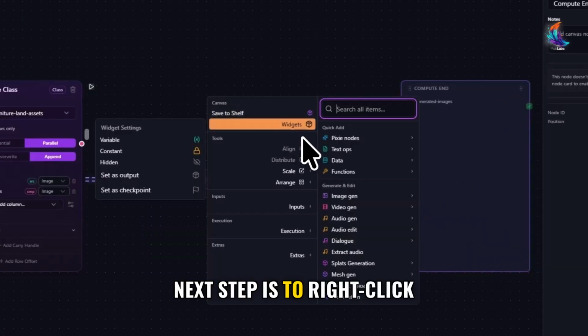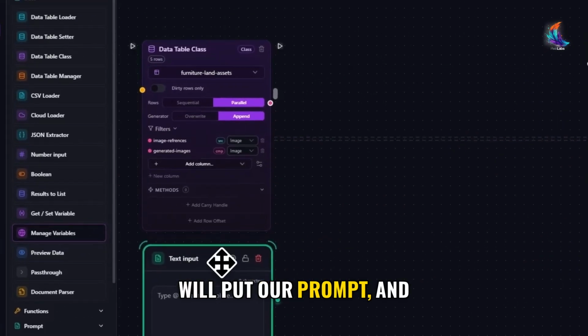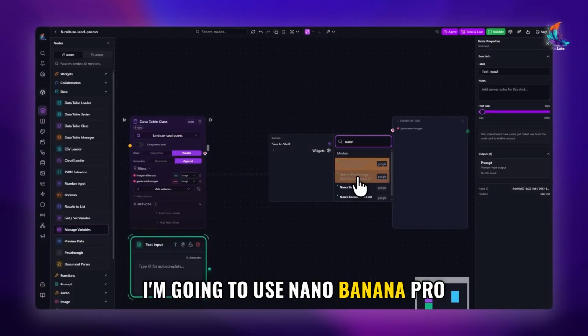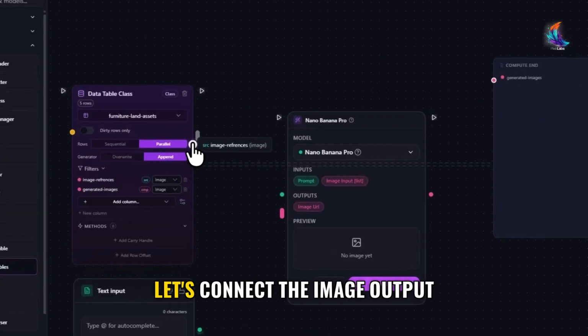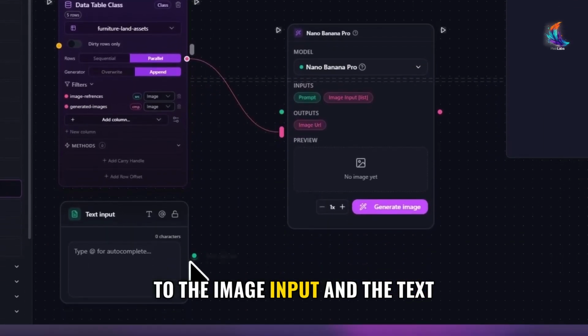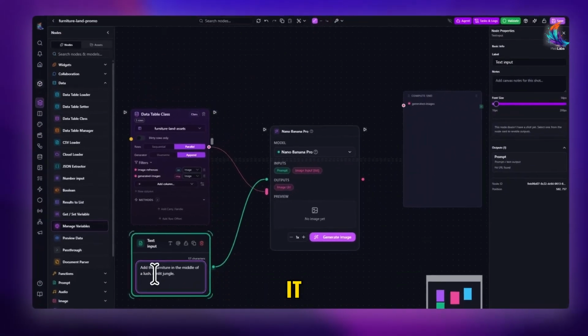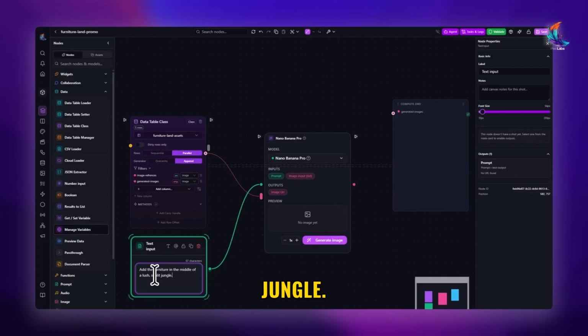The next step is to right-click and go to TextOps, Text Input. Here we will put our prompt, and we can search for an image generator. I'm going to use Nano Banana Pro, add it here. And now we need to connect our nodes. So let's connect the image output to the image input and the text output into the text input. Let's add our prompt. It will be, add the furniture in the middle of a lush, sunlit jungle.